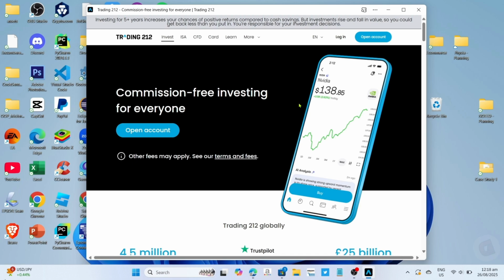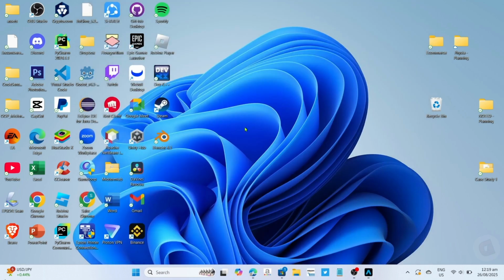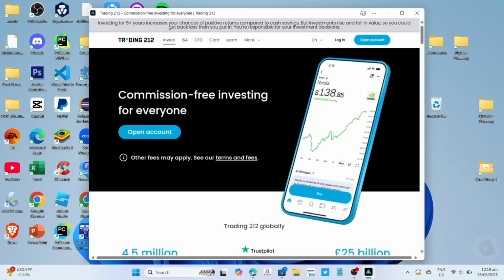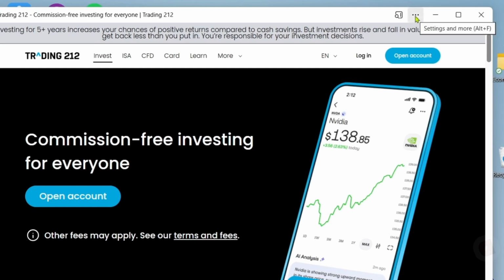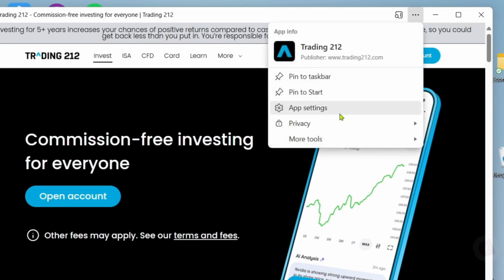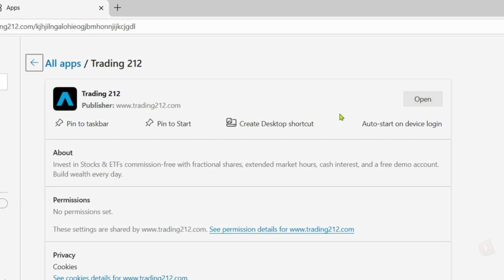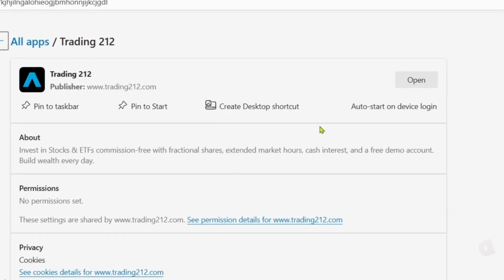And by the way guys, you might notice that even after installing Trading 212, you might still not find the app on your desktop home screen. So to fix that, just go back to the app. And once you're on the app, I want you to click these 3 dots right here, and then select App Settings. And finally, for the last step, just click this Create Desktop Shortcut button to add the app to your desktop home screen.